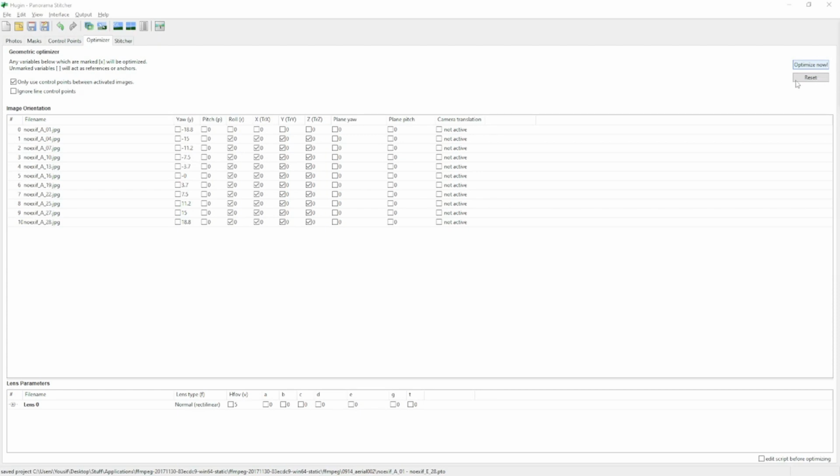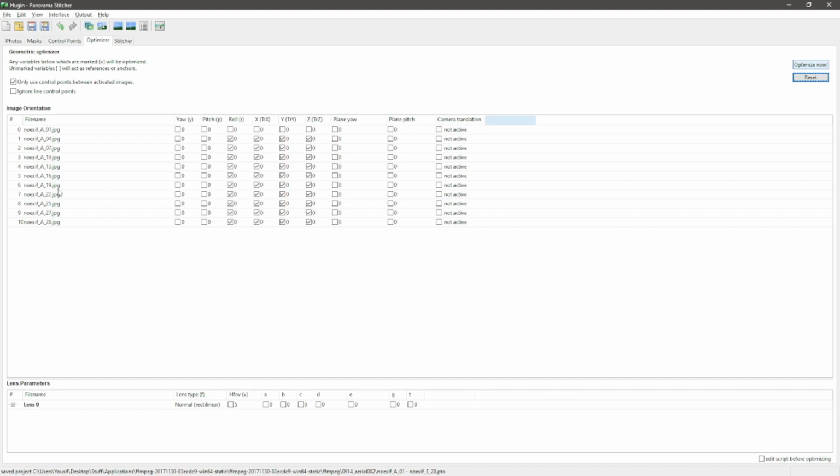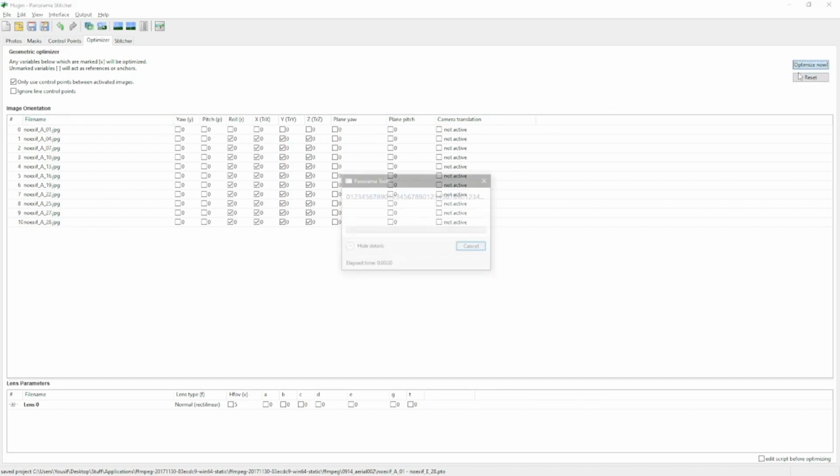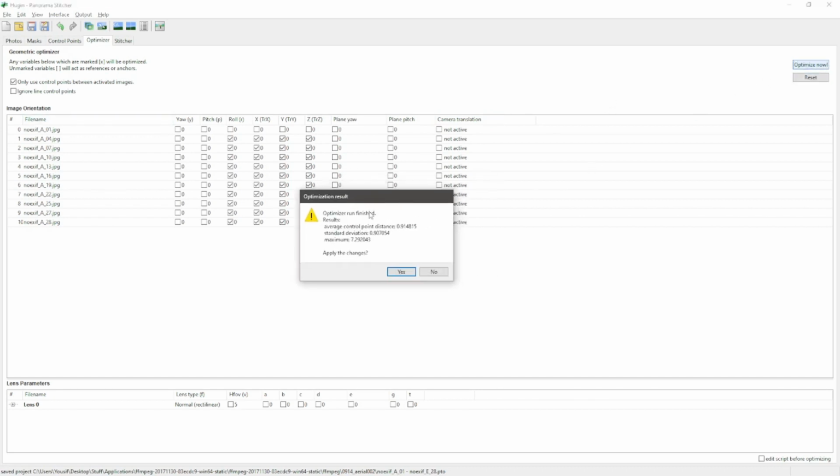You press OK. Everything is zeroed. Then you press optimize, and you get this. The smaller this number, the better. It should be under 10. So this is 0.9, which is pretty good.